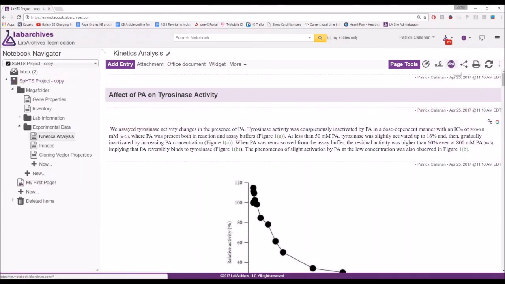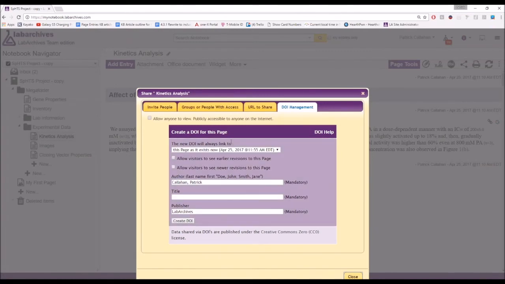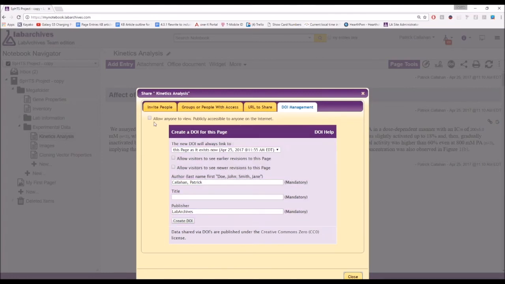Now when you open the DOI window, you'll see a window that looks like this. There's a lot of DOI options, and I'll leave you to go over these, but basically they involve just what your viewer can see and cannot see. But to actually make a DOI public, you will have to check this box.